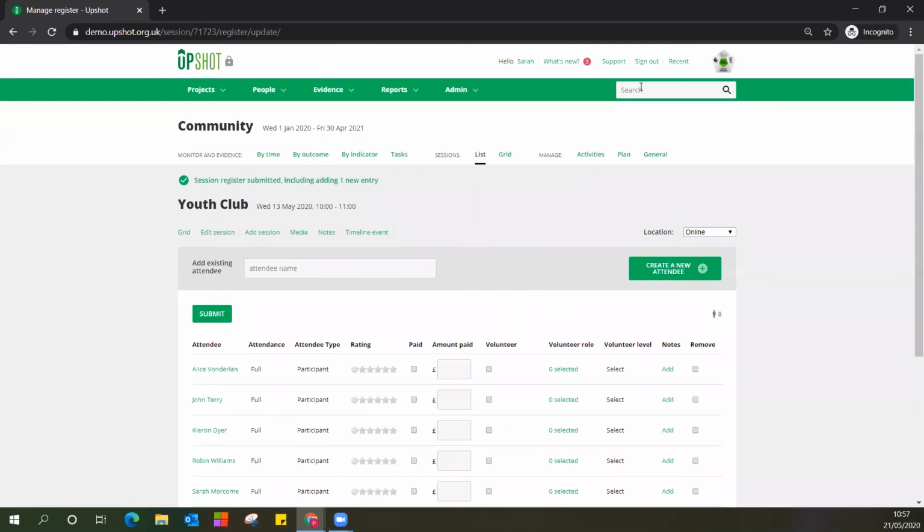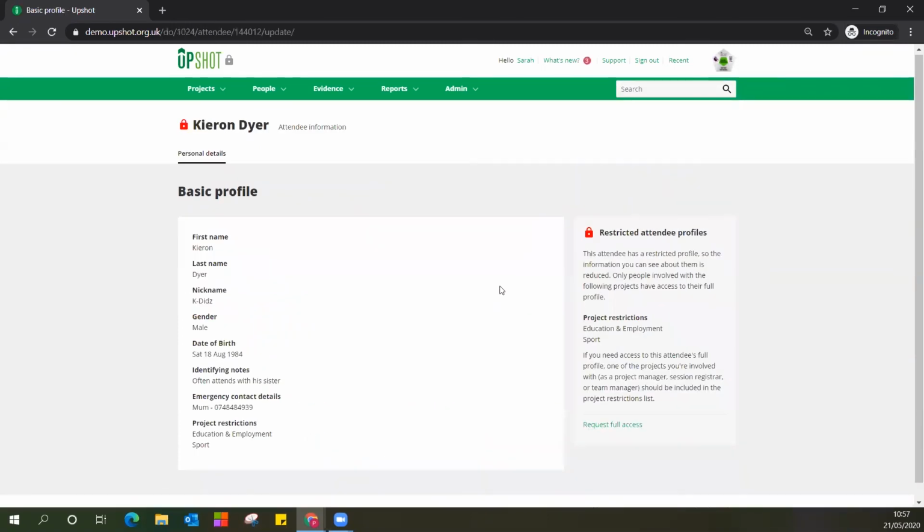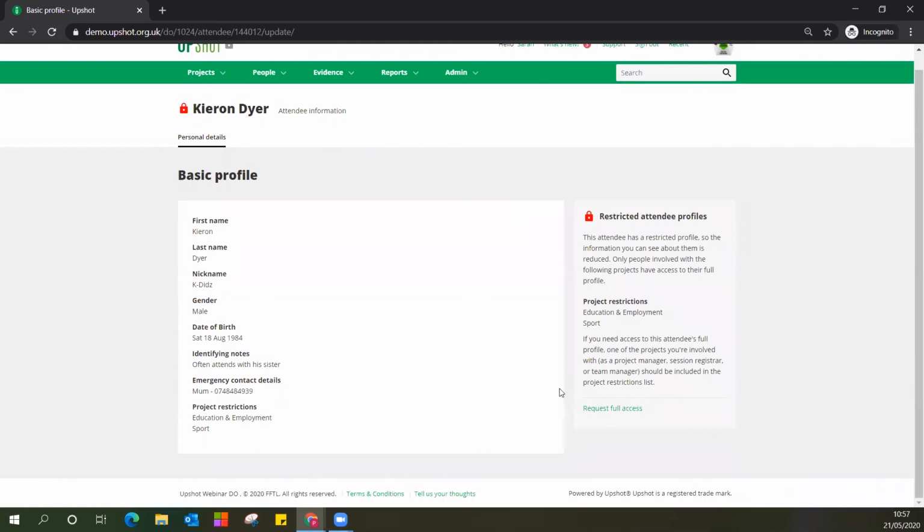So what she can easily do, if you go to Kieran's profile, you'll see here, and I mentioned this briefly earlier on, that on the right-hand side, you can request full access. So rather than just seeing this limited information, Sarah would now like to see Kieran's full details. That would be really helpful for her team at the community project. We actually want Kieran to be restricted to the community project as well as these two, so we can see all of those details. So what we can do is click on this button called Request Full Access.